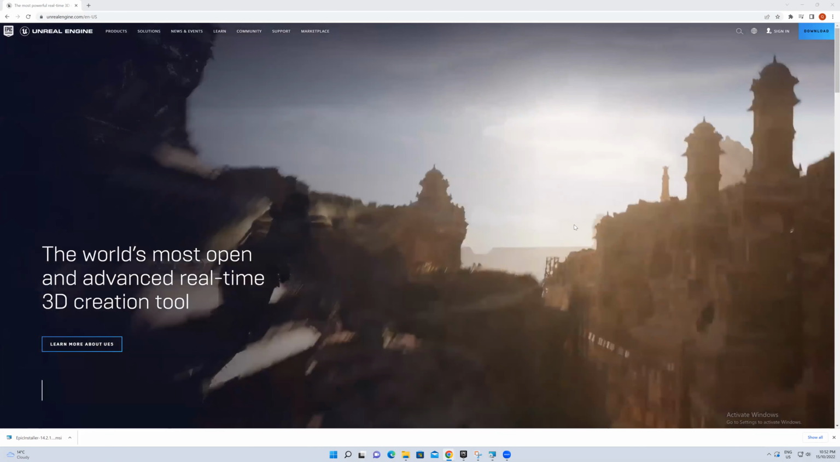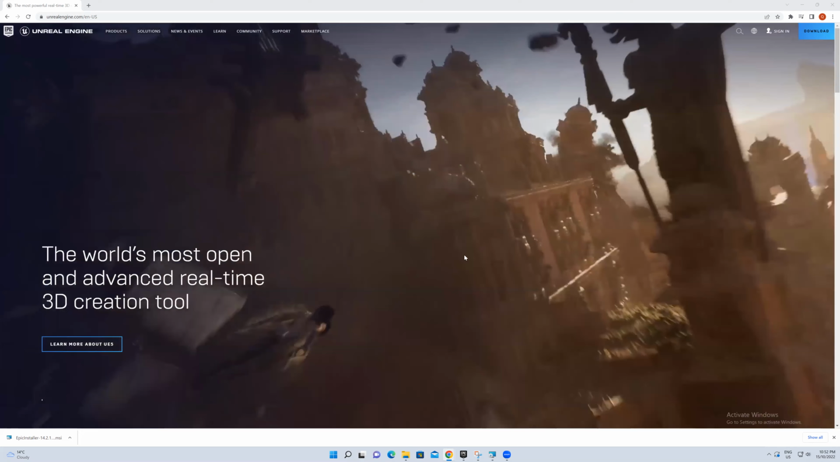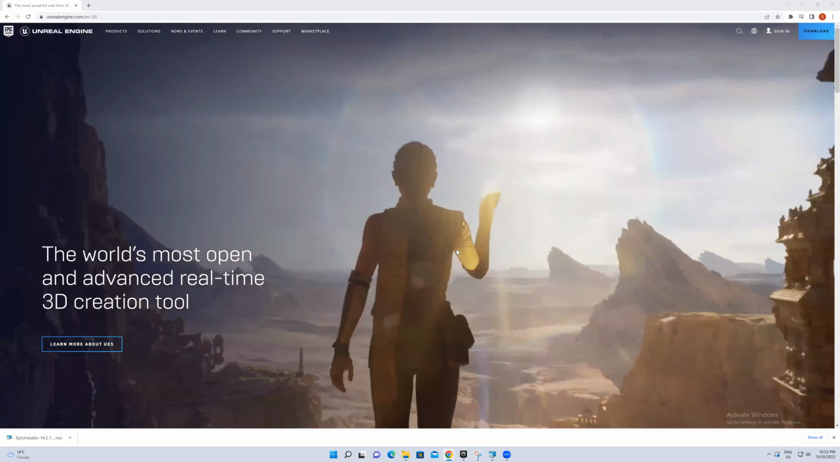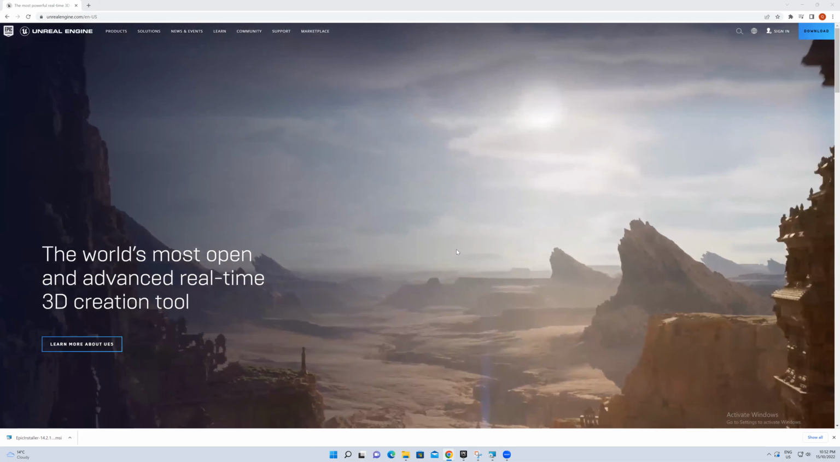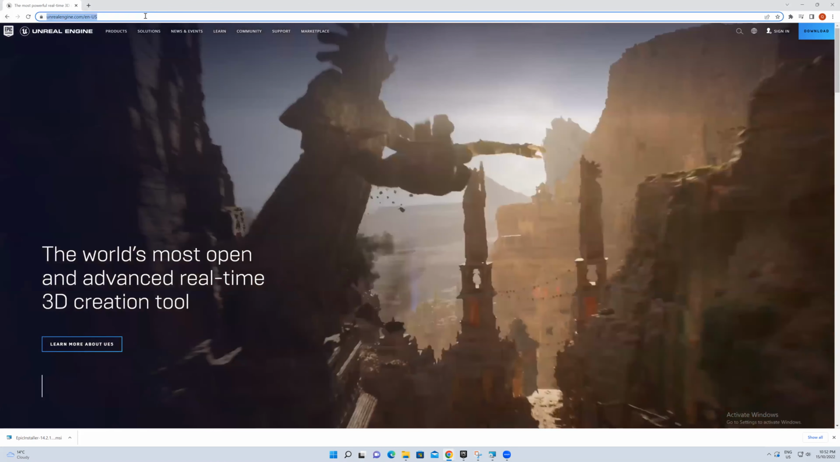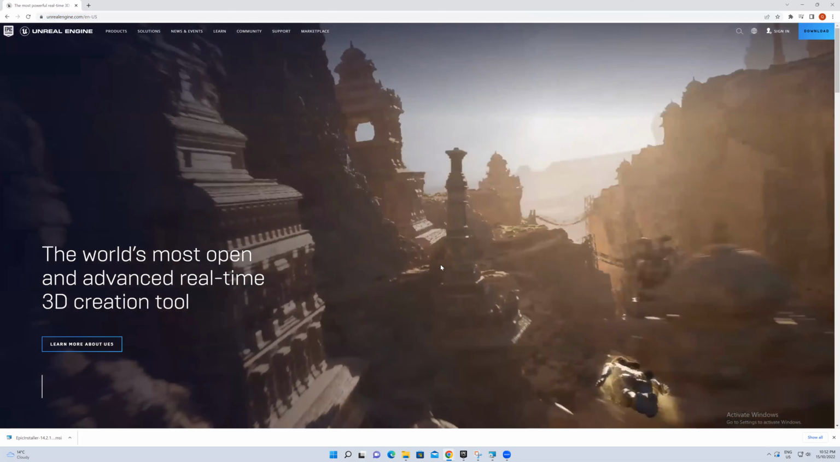So today I will download and install Unreal Engine 5 onto our laptop or computer. This is the first page of Unreal Engine. Here is the address, unrealengine.com. Then a screen like this will appear.